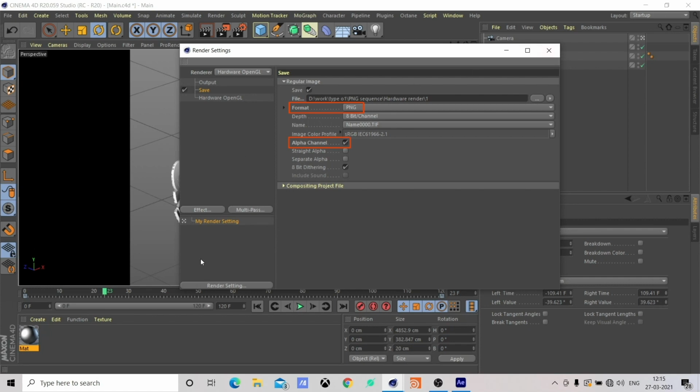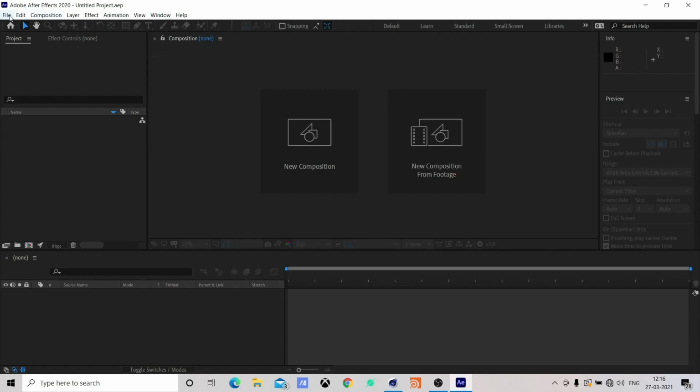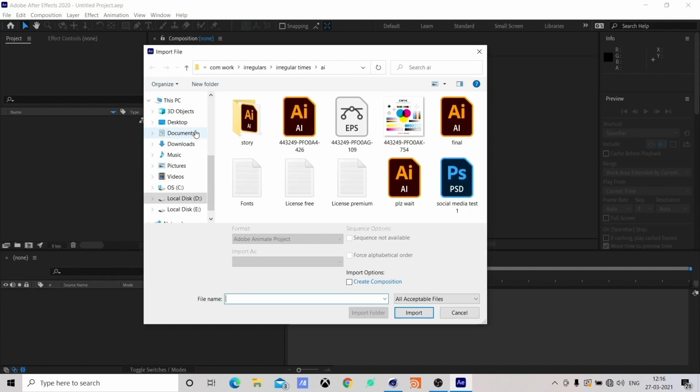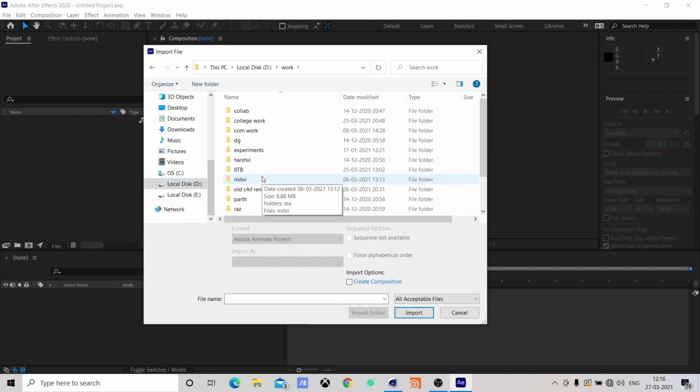So after you have this done, just click on the render to picture viewer to actually render out the hardware render. And to view it, I would suggest open it on After Effects. So I'll do that. File, import, and file. I'll go find the file.